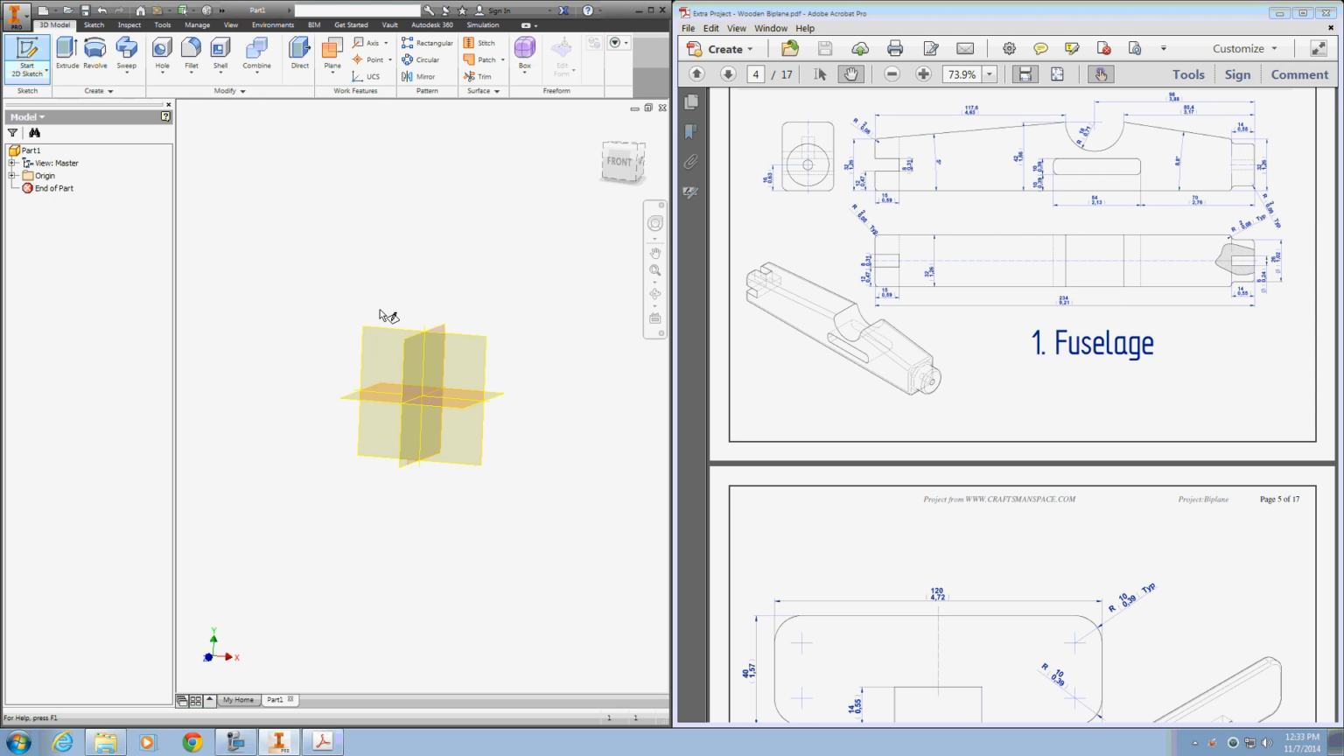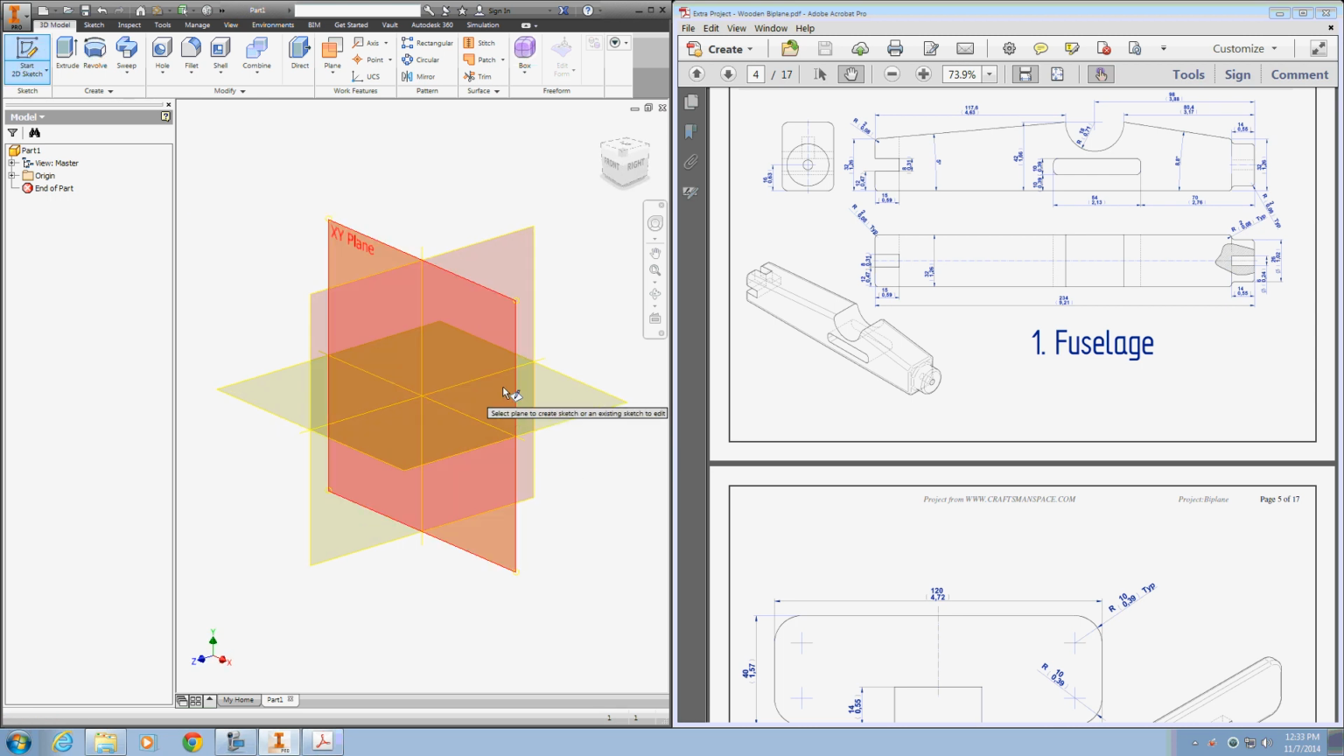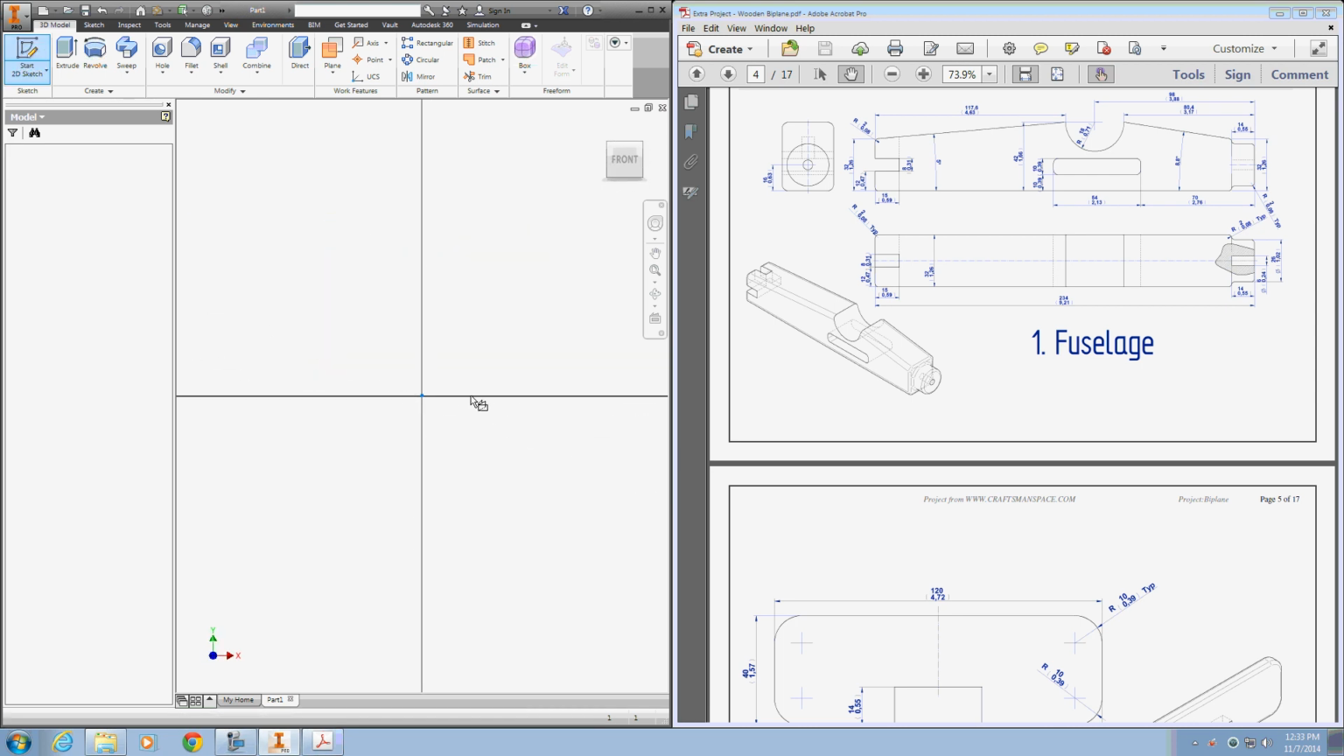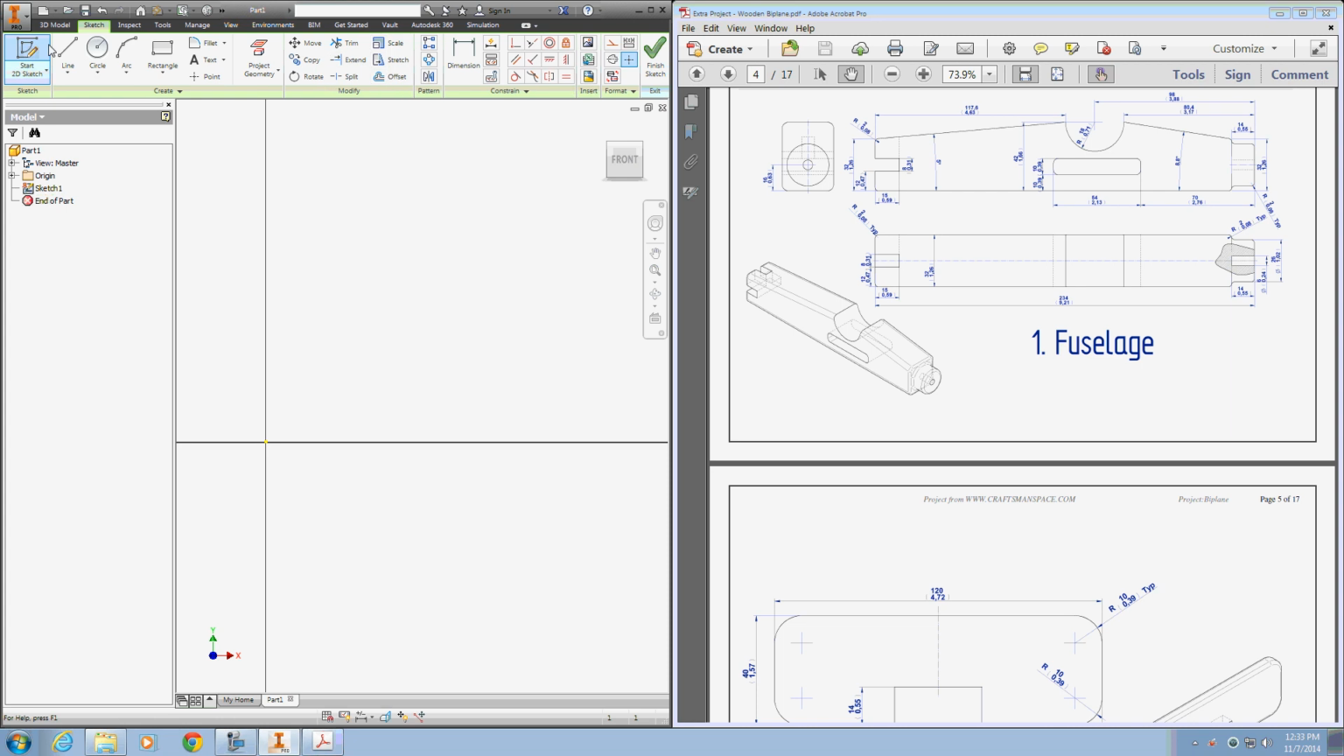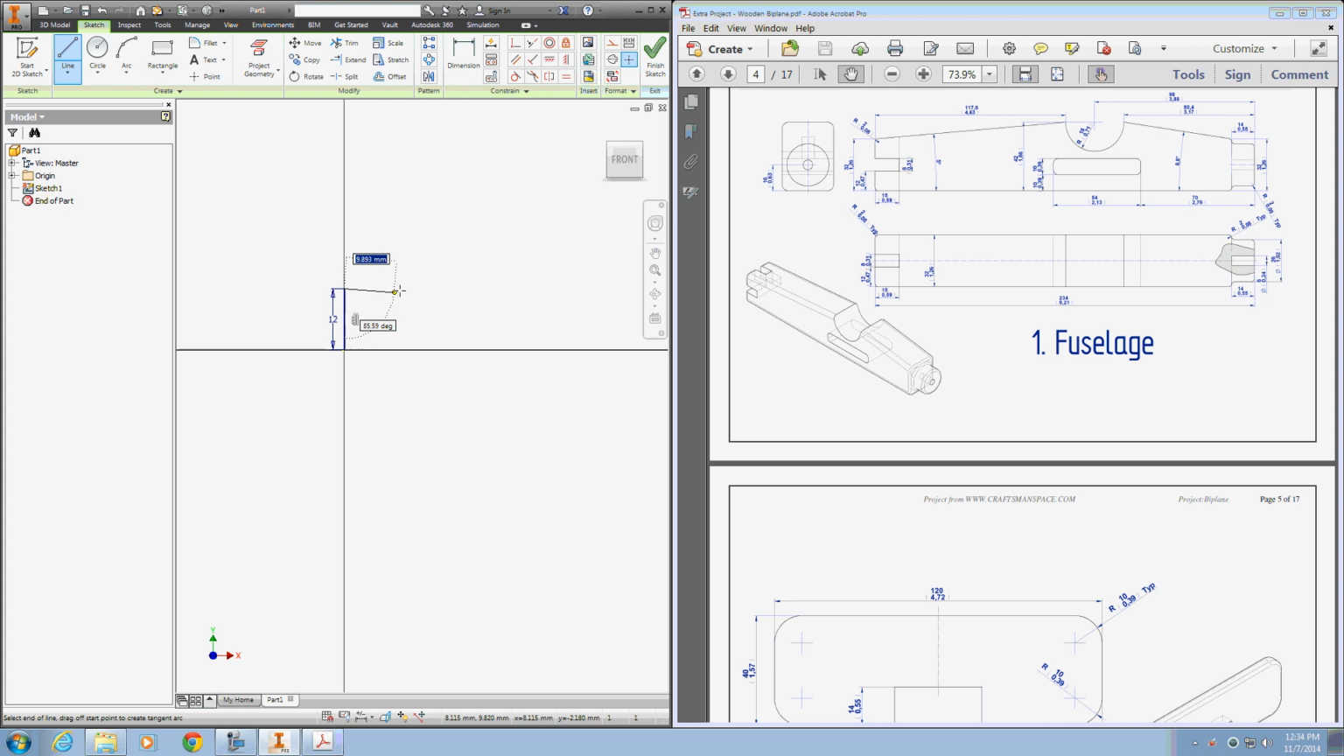So start with a 2D sketch on the XY plane, and with the line tool, we will draw the shape and add some dimensions as I go. Some of them I'll add after the fact.